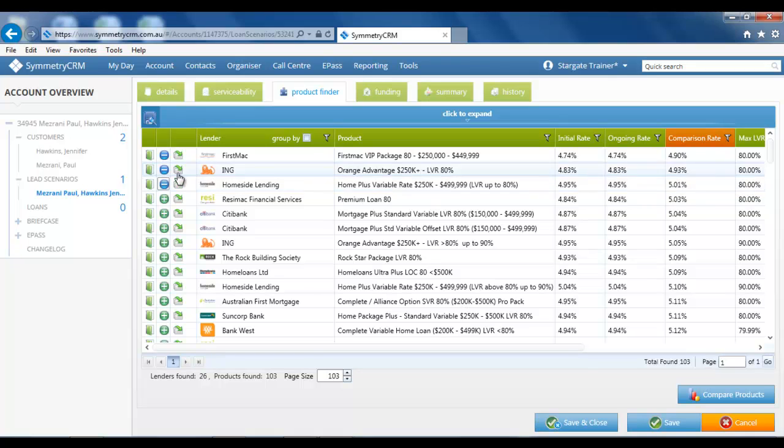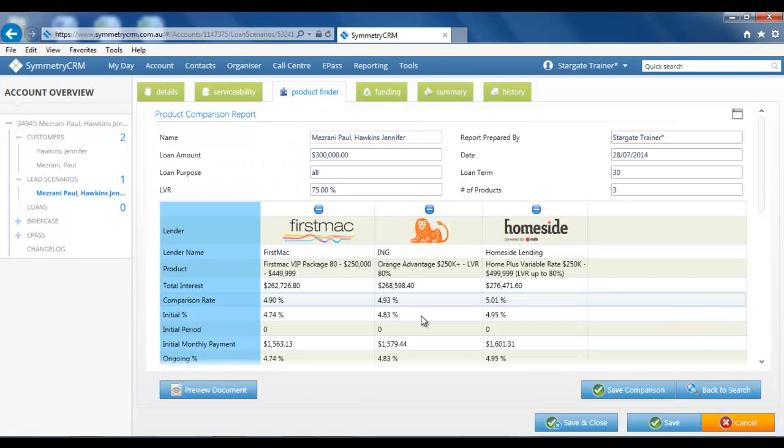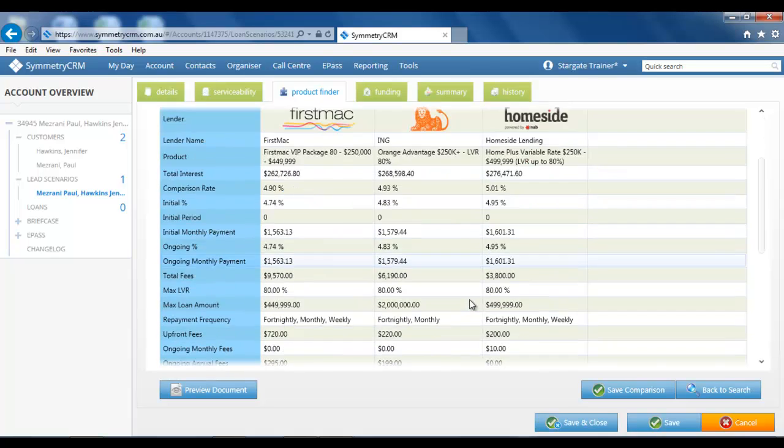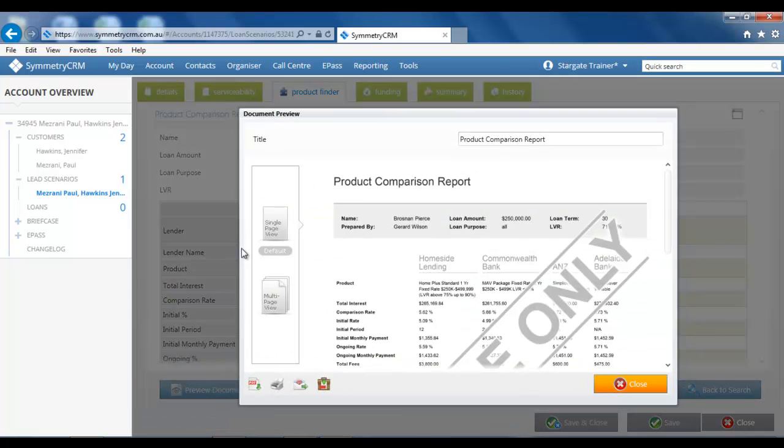If you've got your 3 lenders, you can then press Compare Products in the bottom right-hand corner and stack them side by side. It is then recommended to make sure you press Save Comparison to lock those lenders and products in. And if you would like to generate it into a document, just press the Preview Document button, and again, you can PDF, print, email, or save to briefcase.